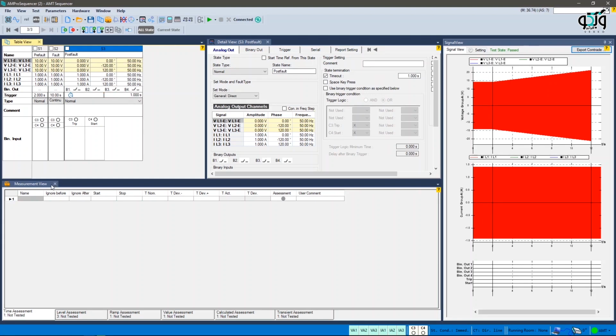Time Assessment tab. The Measurement View window has some tabs that each one evaluates a special item. In the Time Assessment tab, an event time is evaluated in the test. This event is received by a signal from trip or pickup from a relay or logic or a combination of various conditions. In this tab, some lines can be added and multiple time evaluations can be performed.